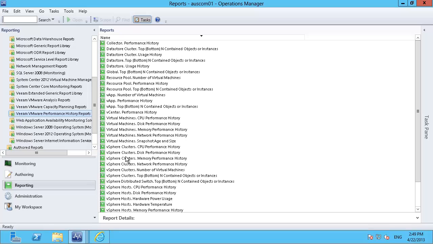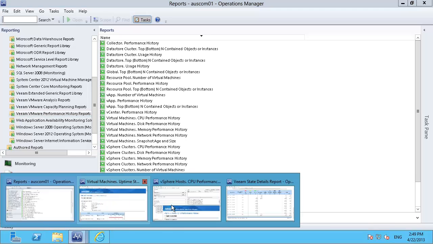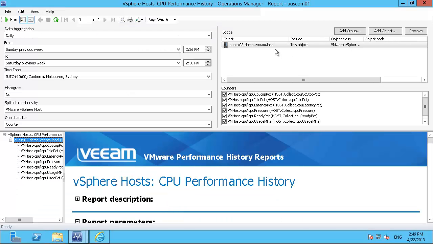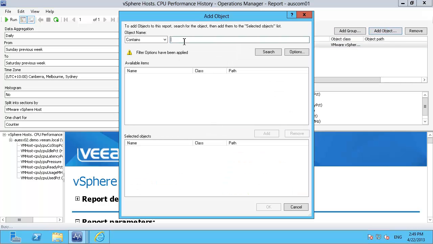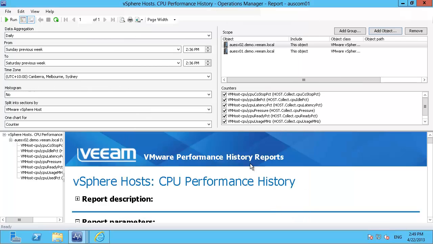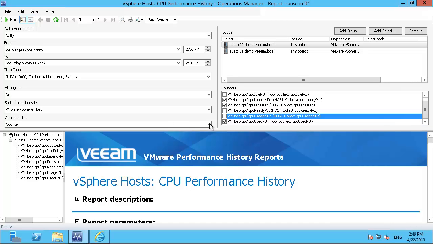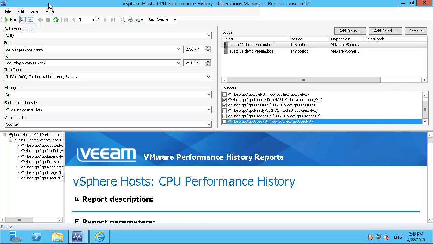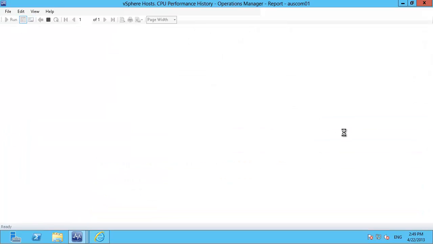So I might look at a specific metric here. Let's go for host CPU performance. Now I could look at a couple of hosts here. I have one of them added already. I'll just add the other one to the report parameters. Okay, and I might be interested in a particular CPU value. So, let's say I want to look at CPU latency and pressure. So these are good indications of how stressed out my CPU is, basically, on those particular hosts.